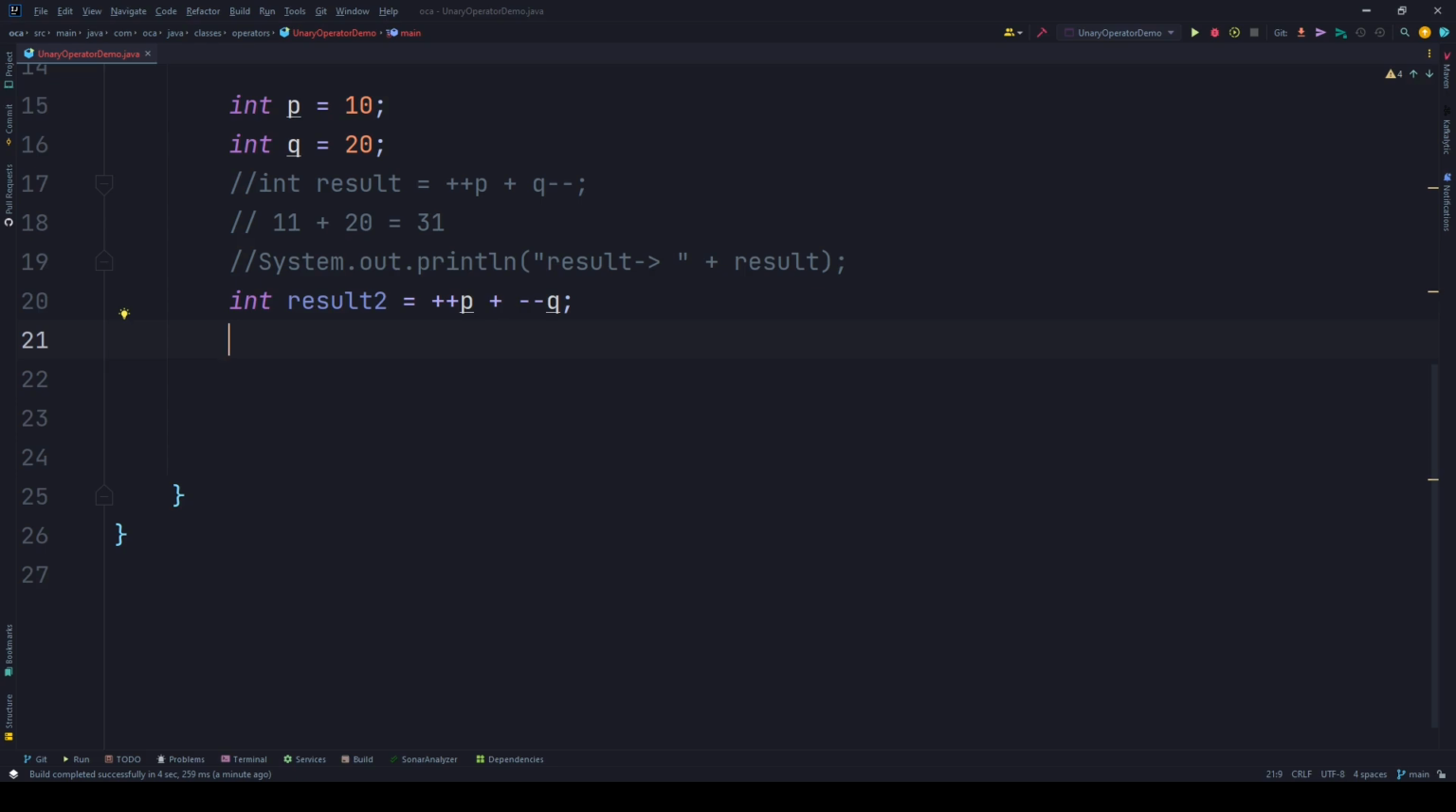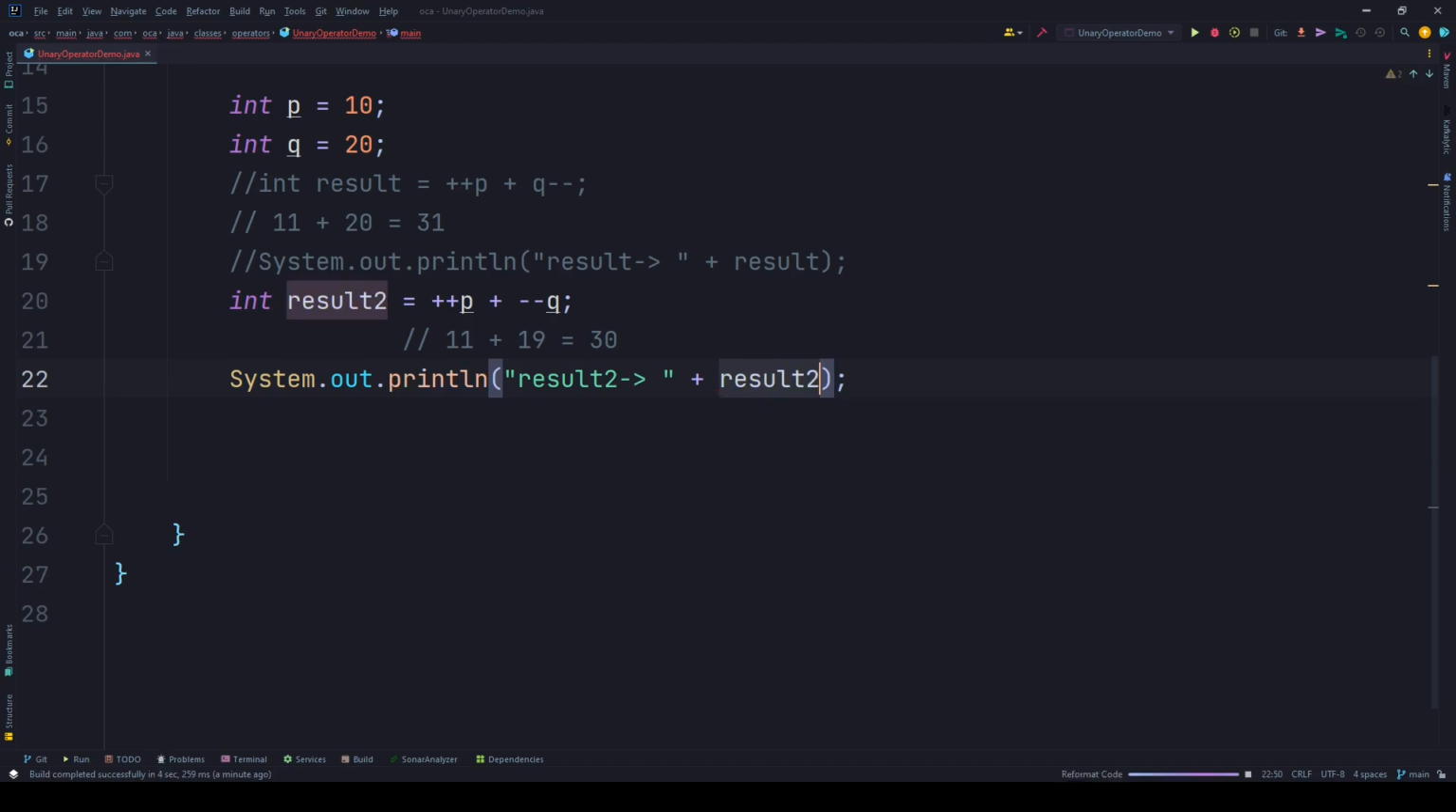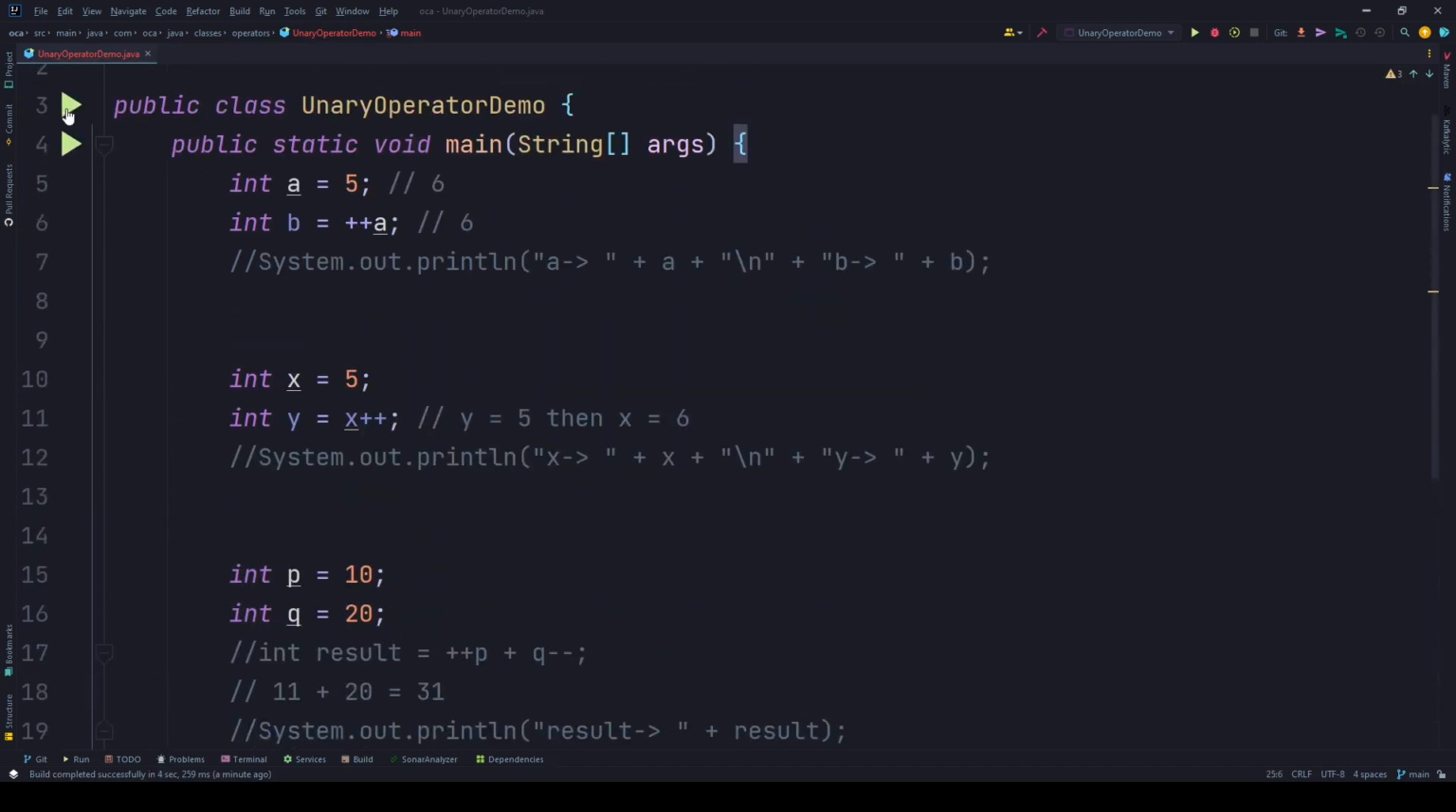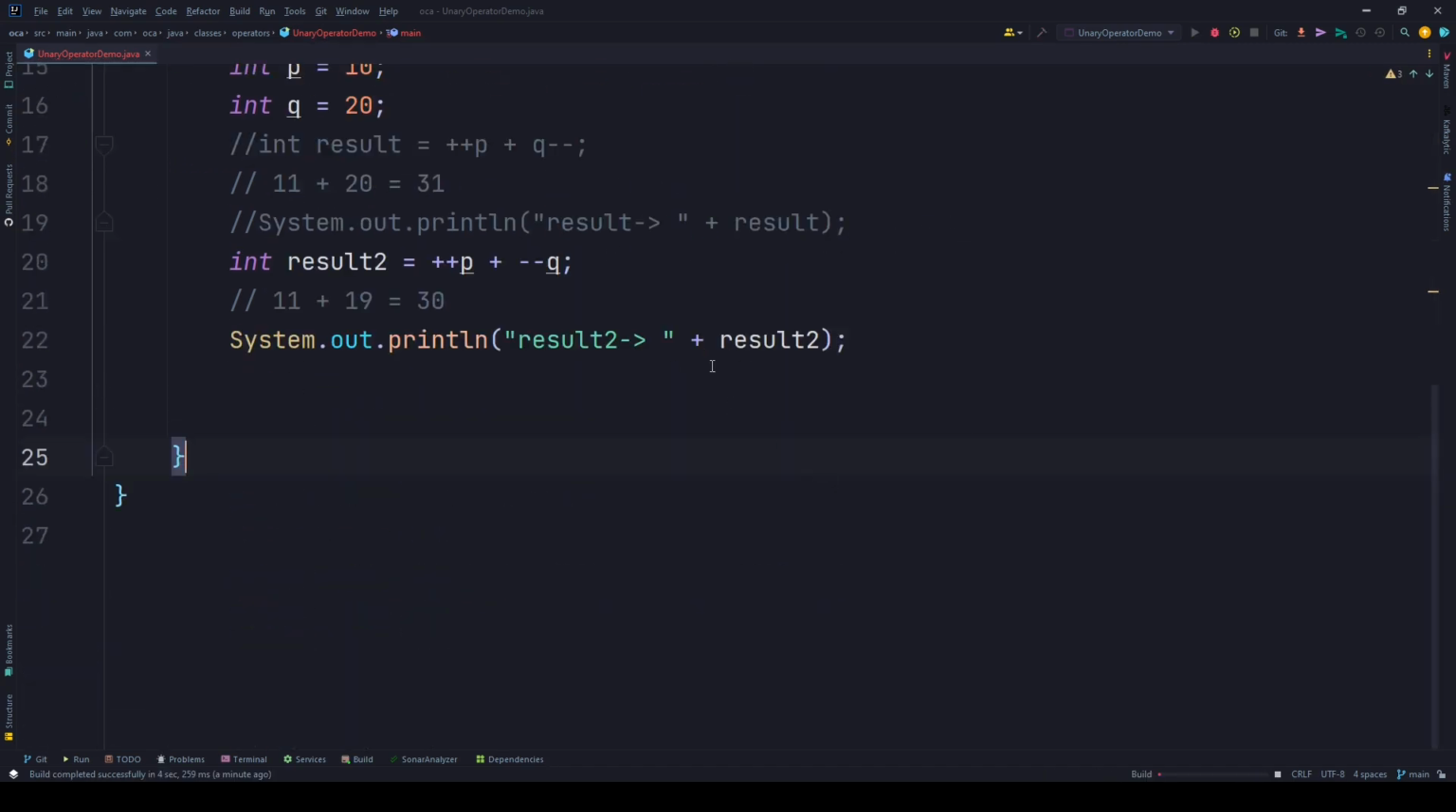Okay, let's continue with the other example. Let's check. Increment first. p becomes 11. Then let's decrement first. Q becomes 19. So this becomes 30. If we print this, result 2 is 30. We're going to see 30 in here.